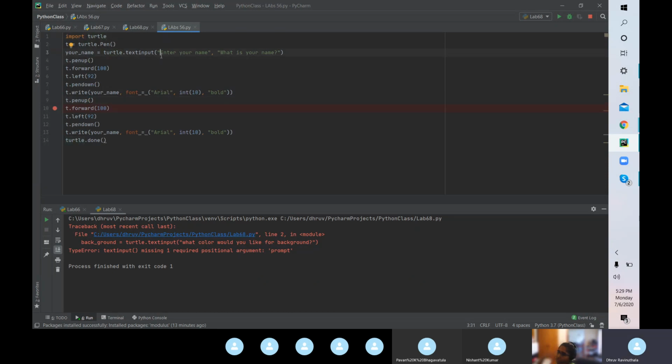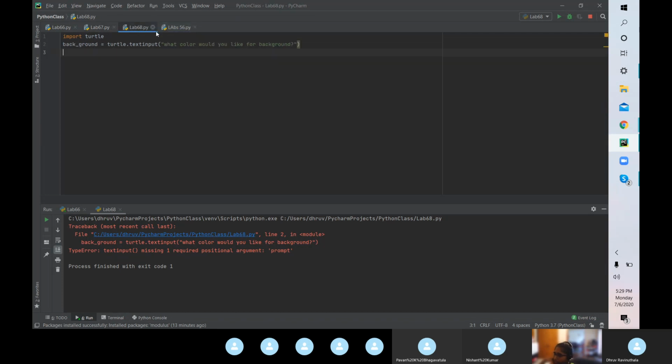Let's go. It's two variables, right? The first one is like the title, and the next one is what has to be the prompt. So you did not give two of it. That's exactly what it is saying. Missing one required positional argument: prompt. So it is missing an argument.